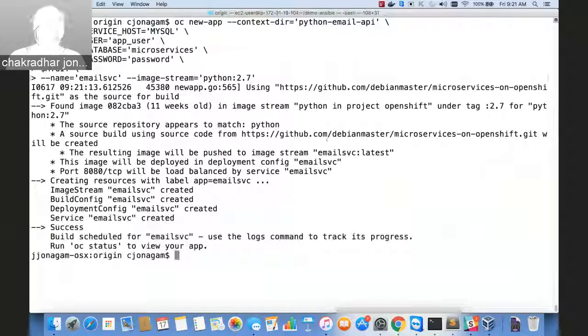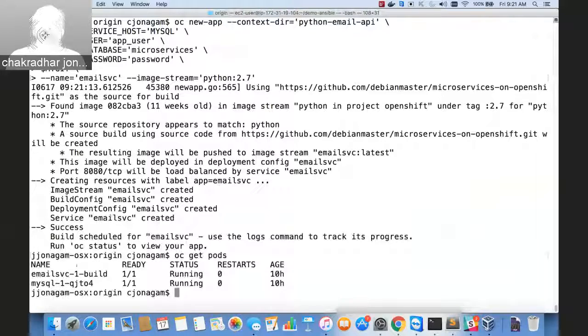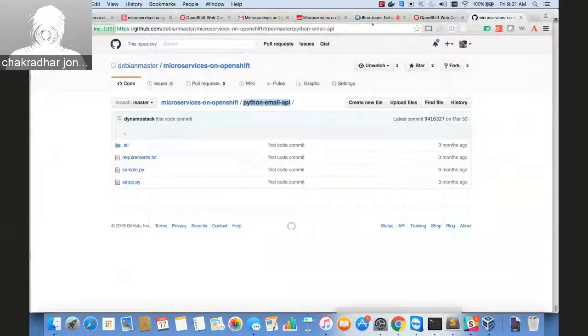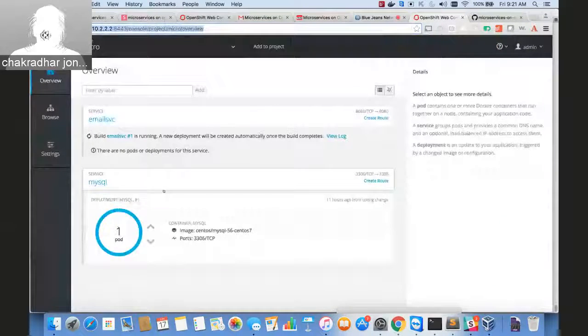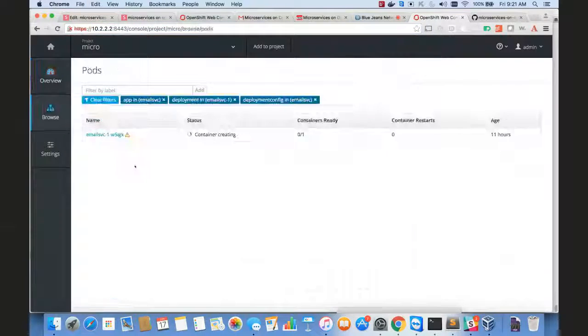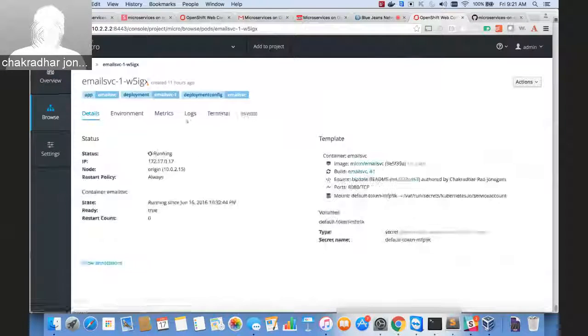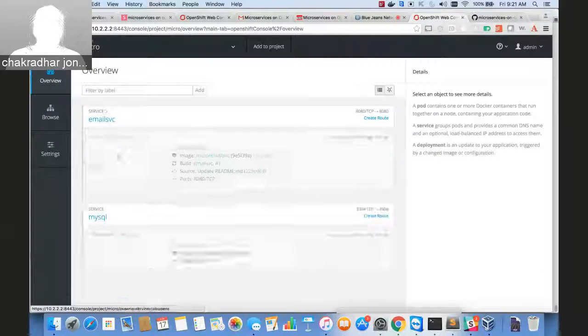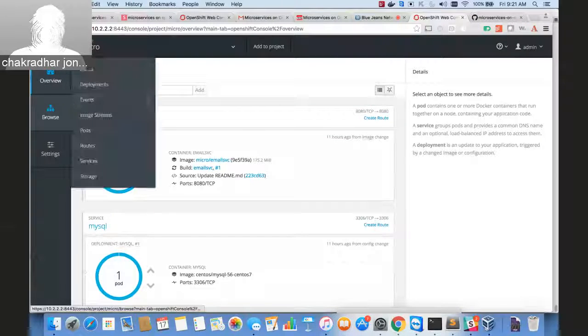Now you can see oc get pods, you will see one build API. So it basically created a build configuration, and it starts deploying the Python email API. Let's go back to the console and see the build that is going on here. A build is happening for the source code that we mentioned. You can see in the logs, it has already started the application here. So email API is up and running.